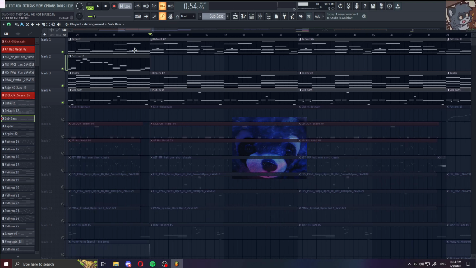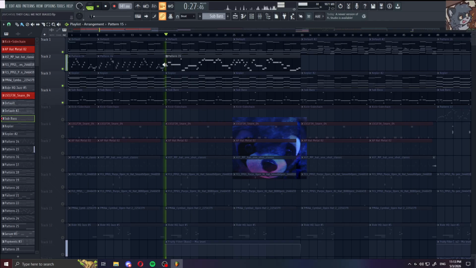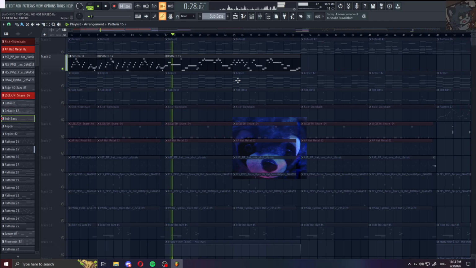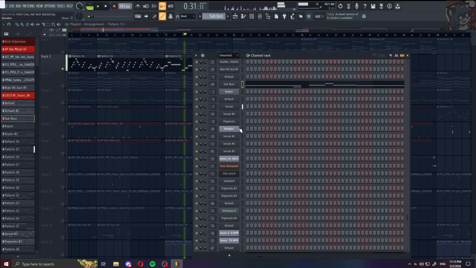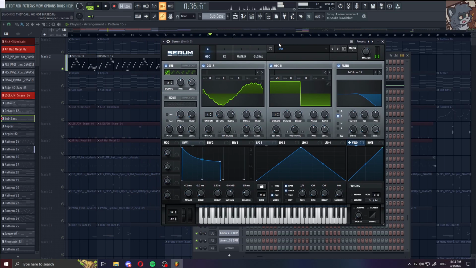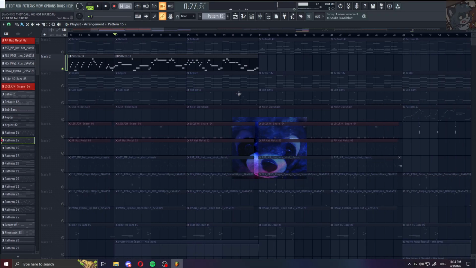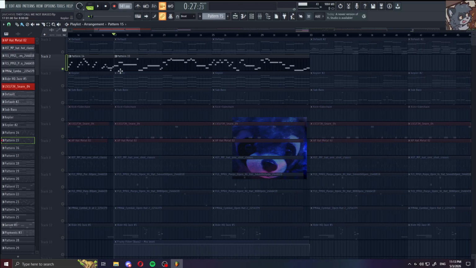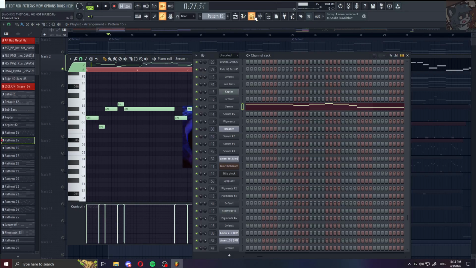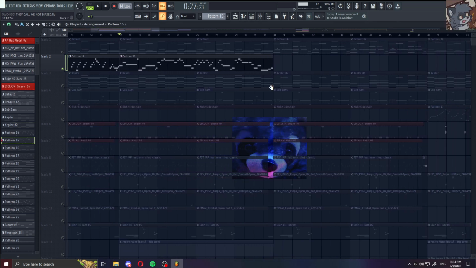It also changes over here. We lose this, oh wait, there's a lead here. This is pretty simple stuff. It's just a Serum patch with some downsampling on it. This melody's just okay. I played it on my keyboard. I literally just freestyled something random and then quantized it and changed it a little bit. It's just a Serum patch, not much to it.